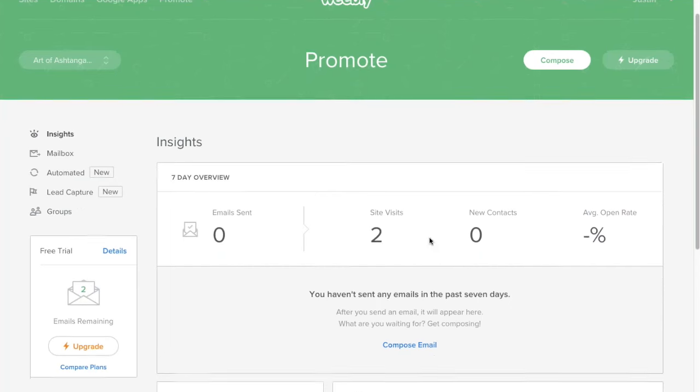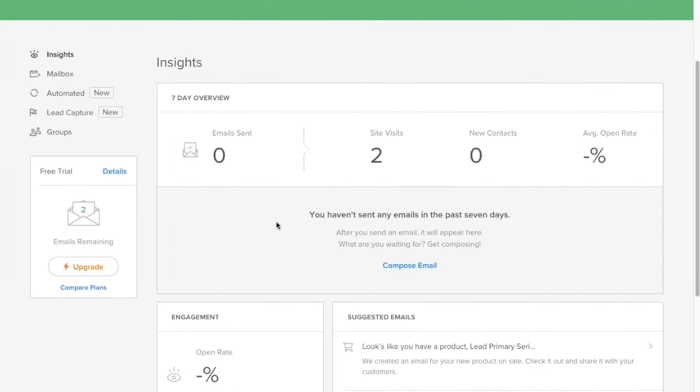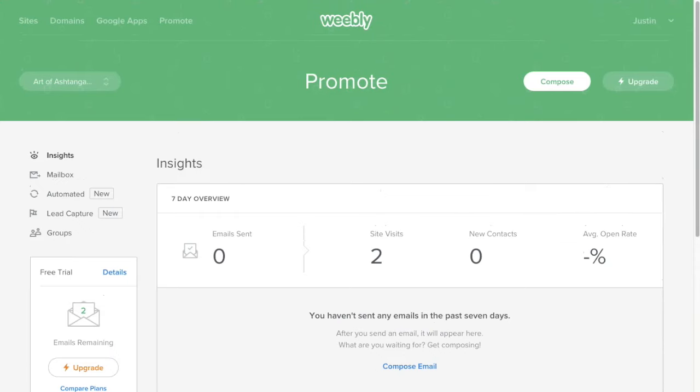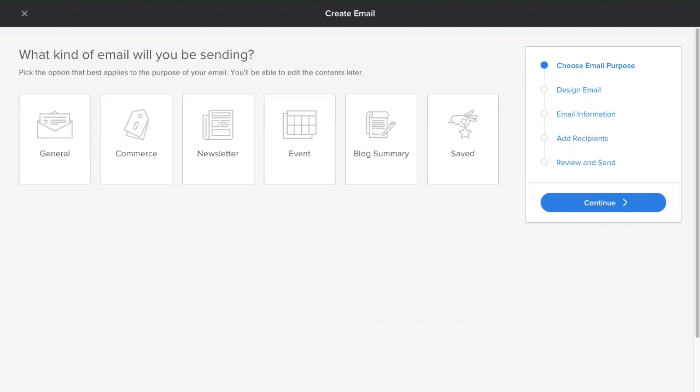So we see a 7-day overview. I haven't sent any emails. Right here I see I can click Compose Email. Once I send my first one, this will no longer be here. But right now, because I haven't sent one, I can click here to get started. Or where you will usually go is here in the top right, we will click on Compose. And we are going to get right into building our first email.